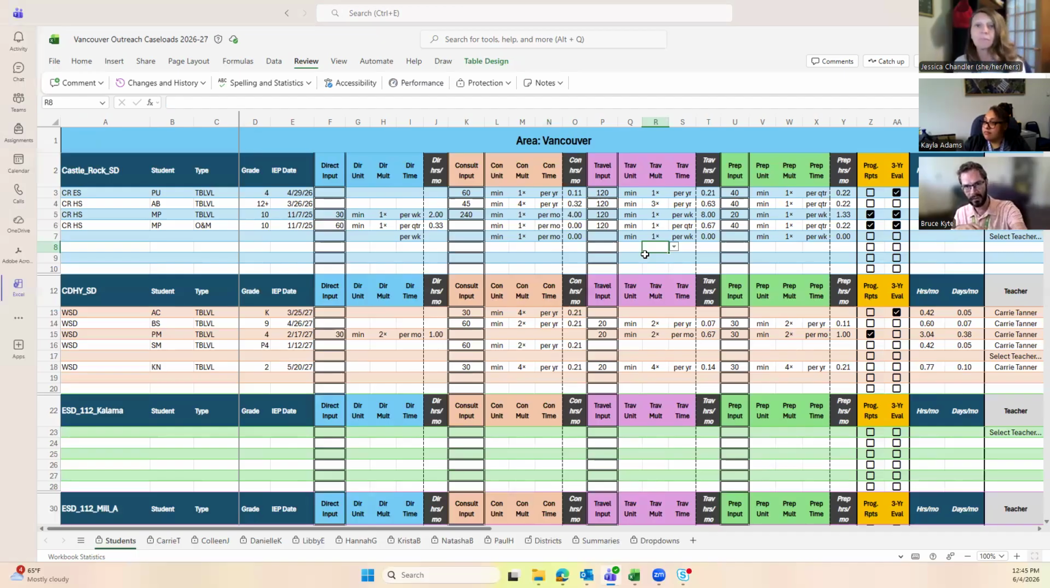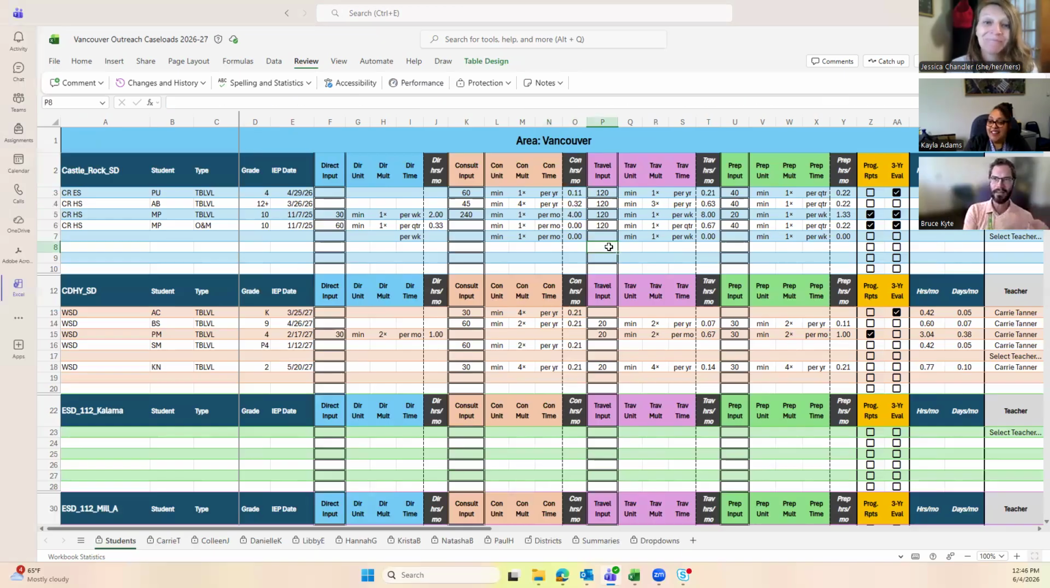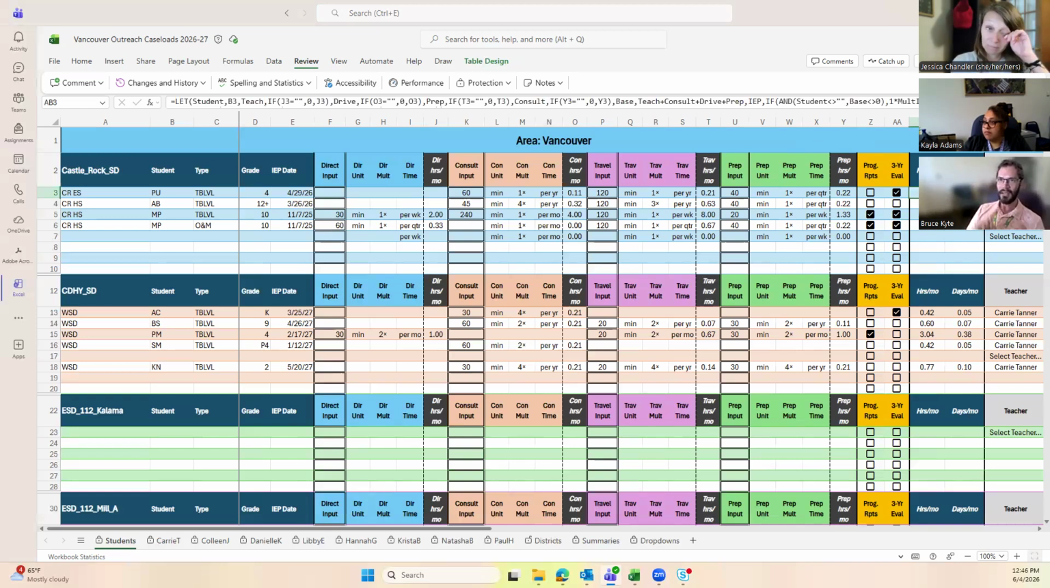The column next to it where it says consult hours per month does a nice big long formula that I'm not going to go into that converts whatever was written next to it into hours per month. So that is the base that the sheet uses to calculate everything else. Okay. So it calculates the base consult hours per month, travel hours, prep hours, direct hours, and then adds those all up over on the right for the total hours per month, and then divides that by 8 for 8 hours per day into days per month, which is what we use for the caseloads and for the billing.